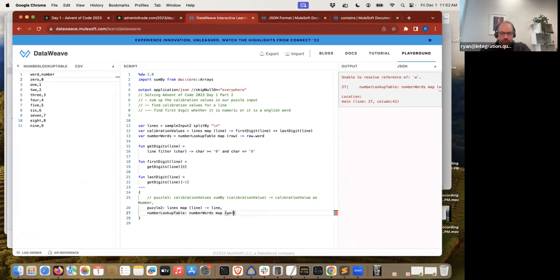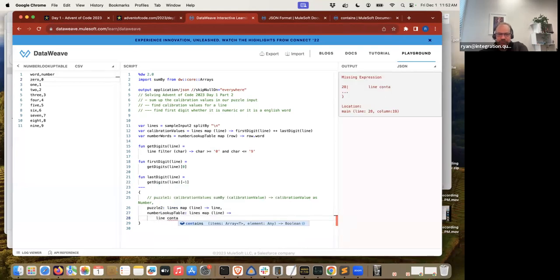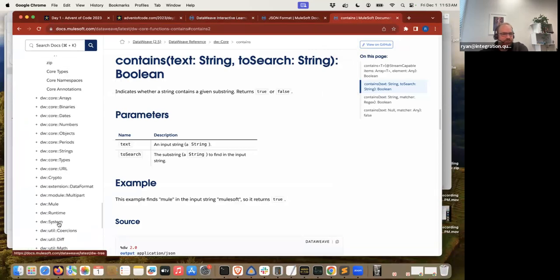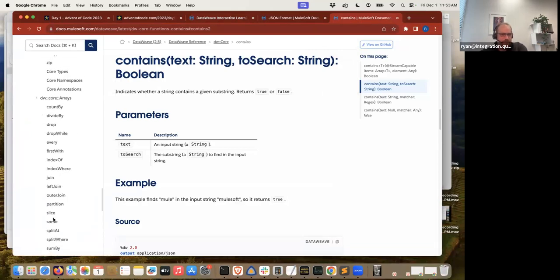Now the thing is, I need a yes, no for the line. So lines, map, line. Now I want to do this for each line. Well, this is why I didn't do this approach. If I just see if any word is in the line, then I haven't. So I would do line contains, and I have to check all the number words. So I'm going to add another function so I can do that, so I can show you contains.